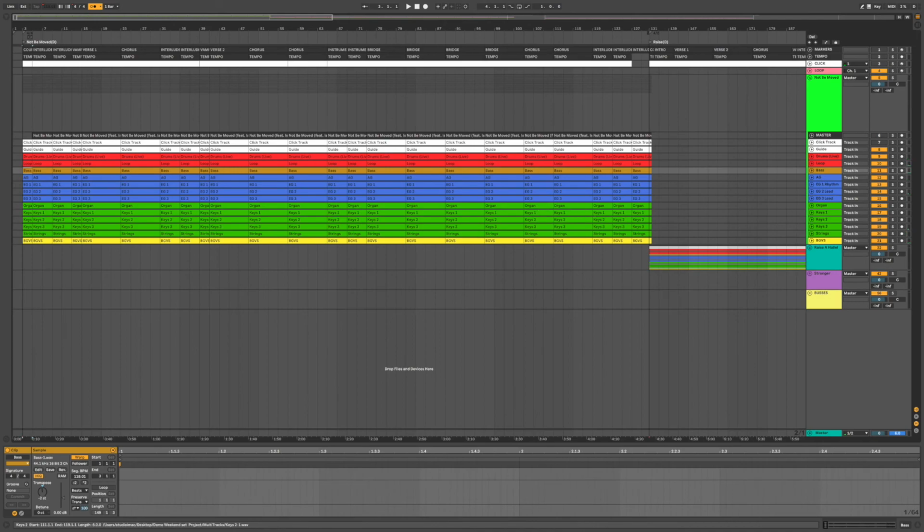So changing keys is pretty simple, pretty straightforward. Just remember that you need to grab all of the instruments and make sure they're all highlighted before you transpose, and there you have it.